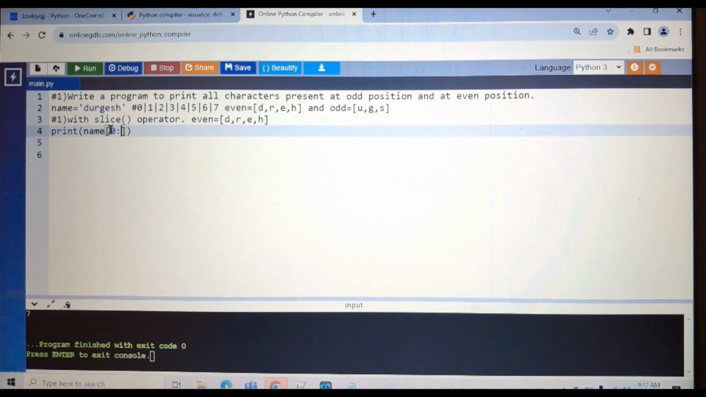0, then colon. So after that we need to specify the end. So up to where do you want to go? So what is the length of our string? It is 7. How do I know it is 7? Because if you remember, here I have written len and then I have mentioned the string name. So I got this output 7 only.